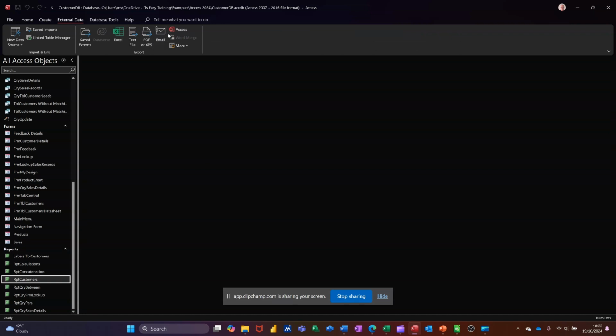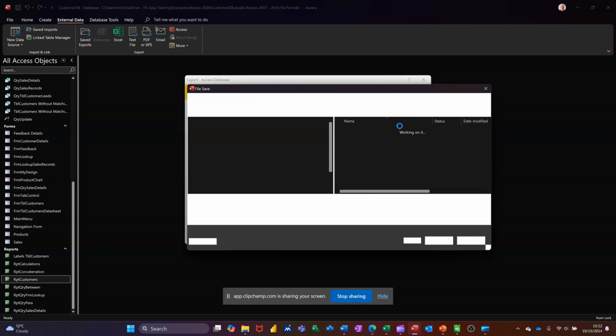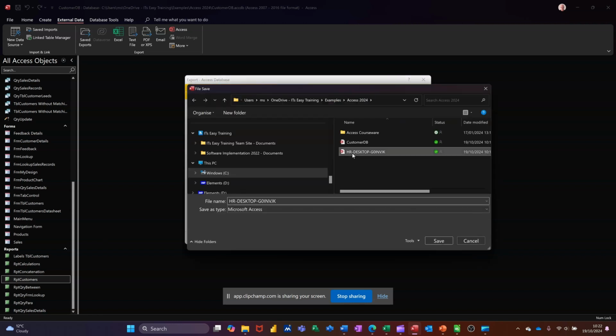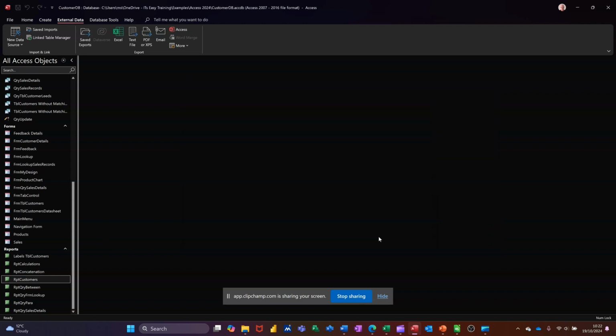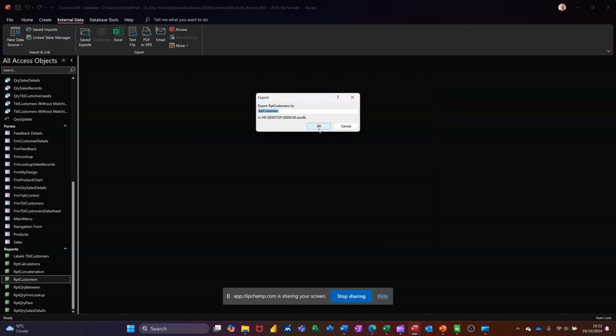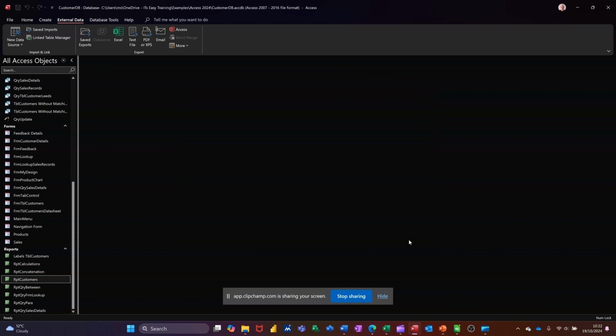So that was email. The next one is Access itself. You can actually send that report into another database. If I click on that and browse for a database, so I'm going to put it into this one, saving that. Okay, it's already been there, so I'll click OK to that, and then there you go. That's in that database.